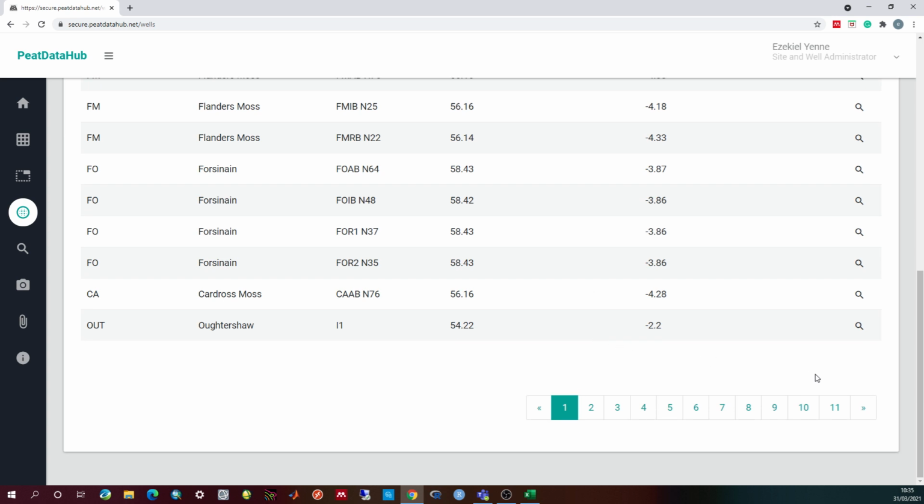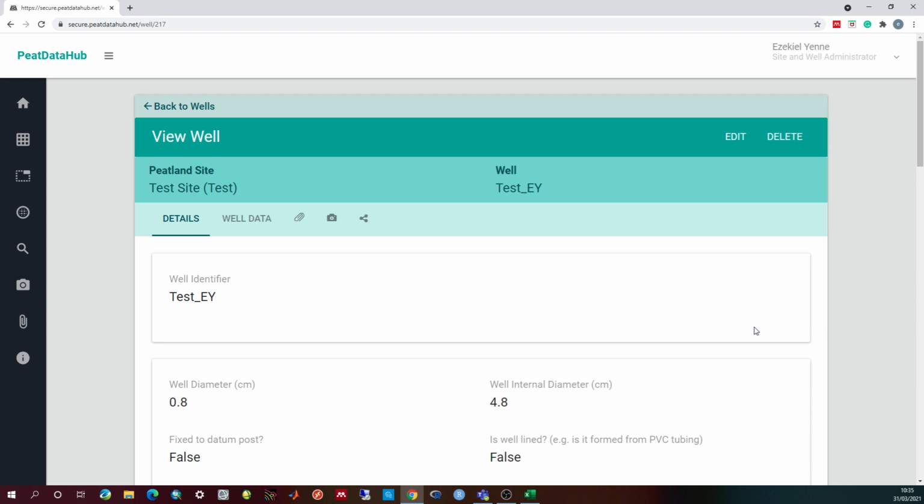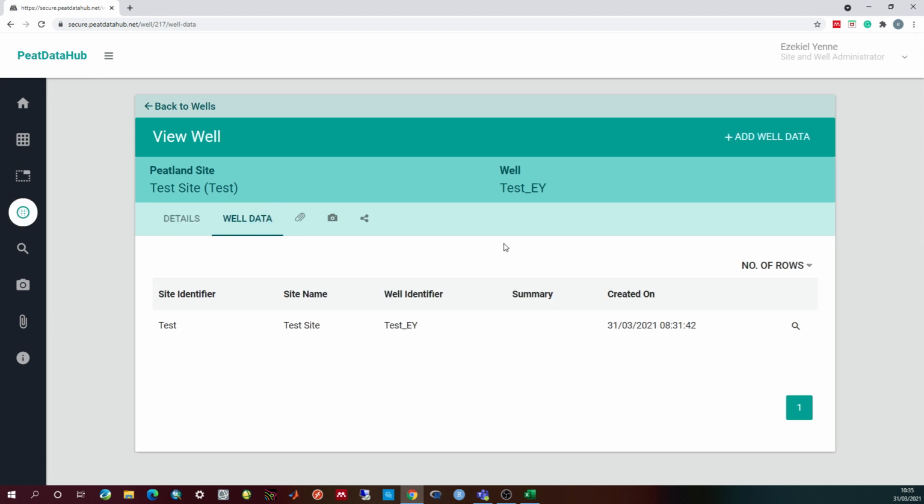I'm going to navigate to the page where I have the test well identifier that I'm going to add the data to. Now I'll click on the magnifying icon, and this is the well view screen. And to add the data, I'll click on well data and add well data.